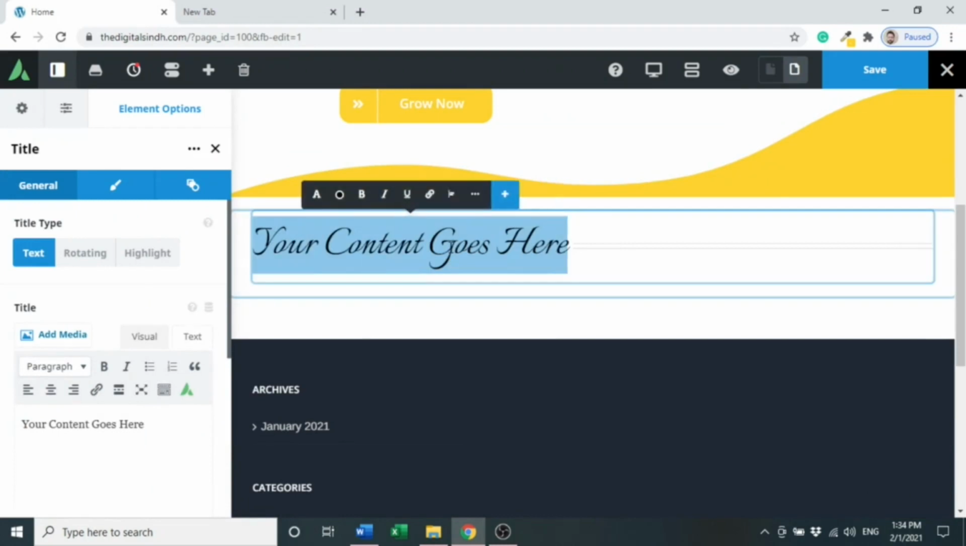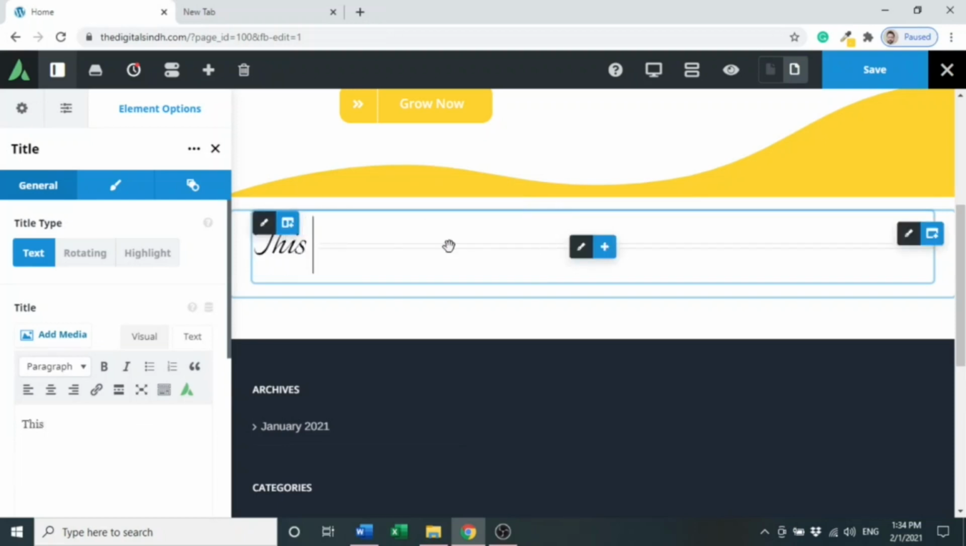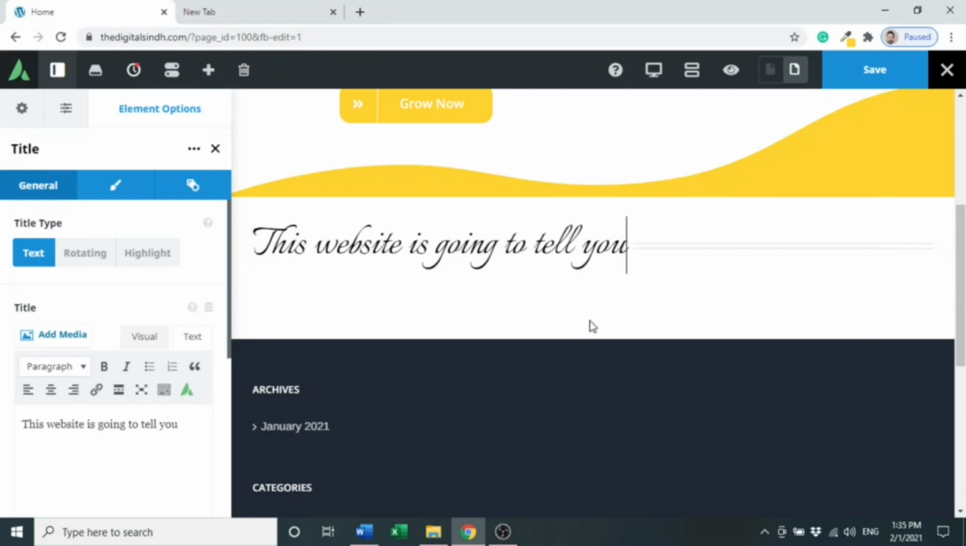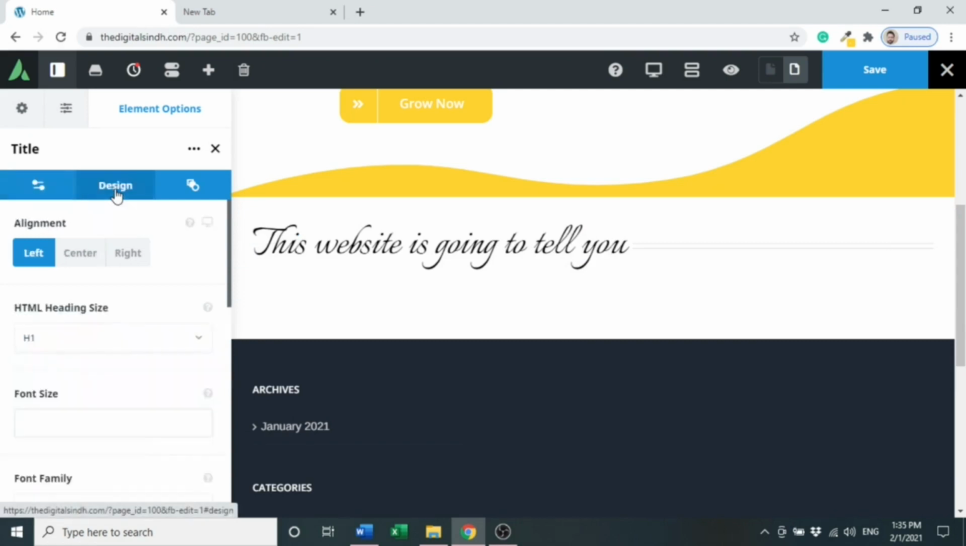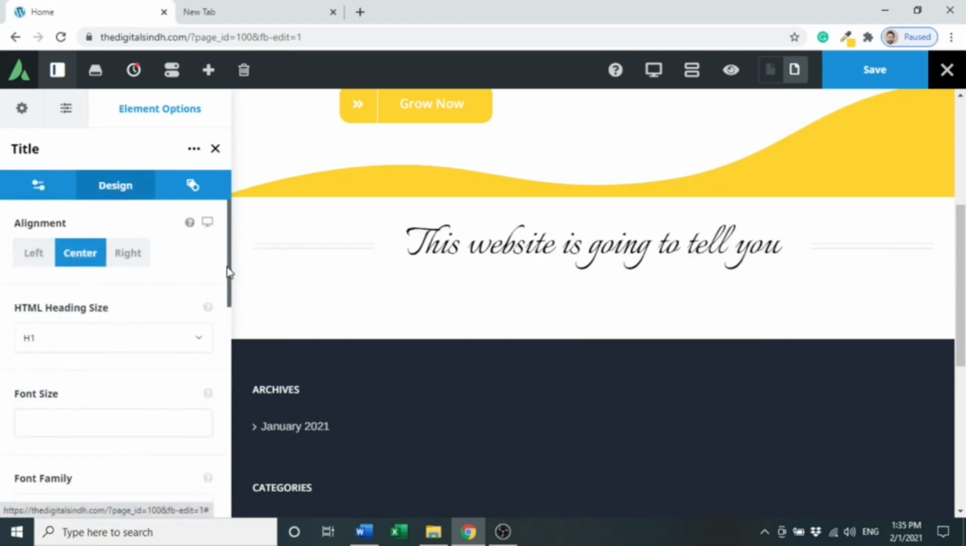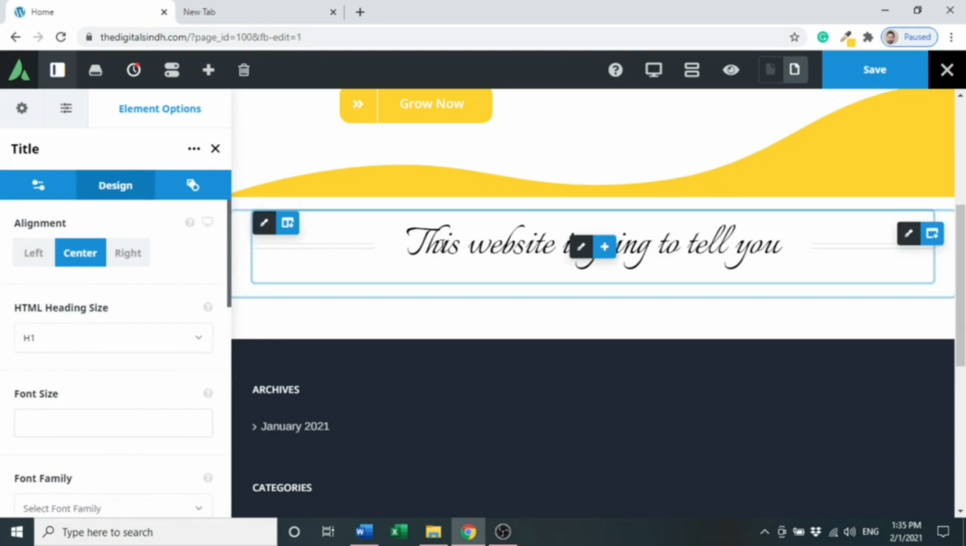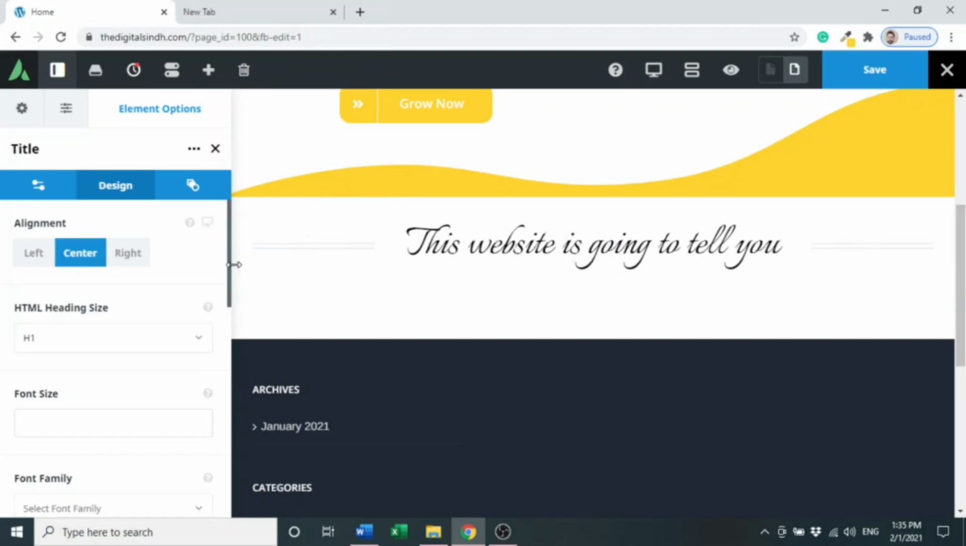Now let's modify. You can add any content, but in this video I'm just using demo content, so you can use any type of content of your choice and need. So this website is going to tell you. So let's modify it at the left hand side. Click design and alignment center. As you can see, at both ends, the right hand side and the left hand side of the text, you can see two simple lines, two double lines are there. So these are by default with the title section in the Avada theme. So let's remove it first.